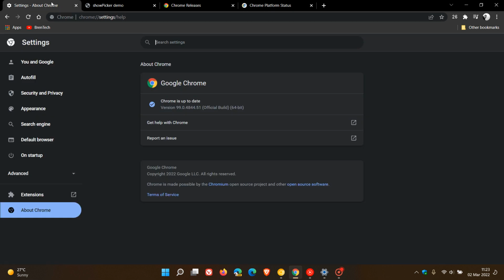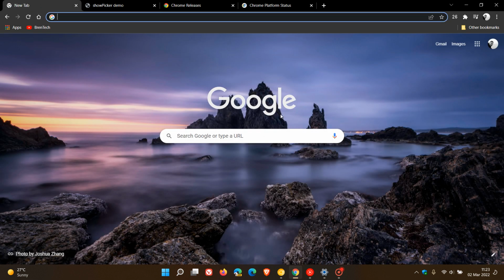So that's more or less what's new in the last double-digit figure to the Chrome browser, version 99.